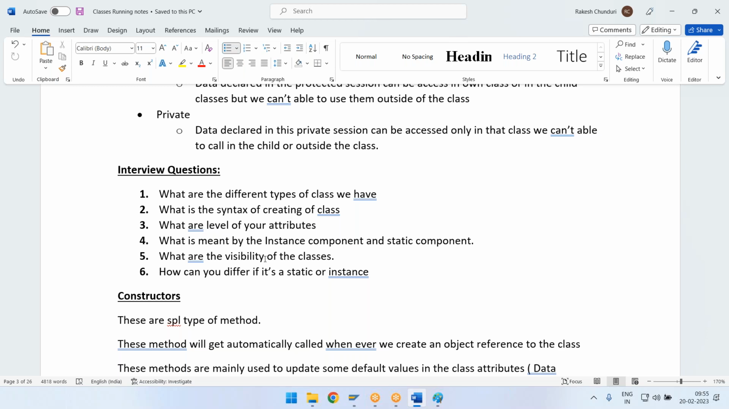Coming to private, you can access only inside the class. But if I want to access the private methods in my child class, then I need to assign it as a friend class. Only then can you access the private components. Now, how can you differentiate if it is static or instance? Either by a single arrow or by an equals sign and an arrow mark. So this is what classes are, at a high level.